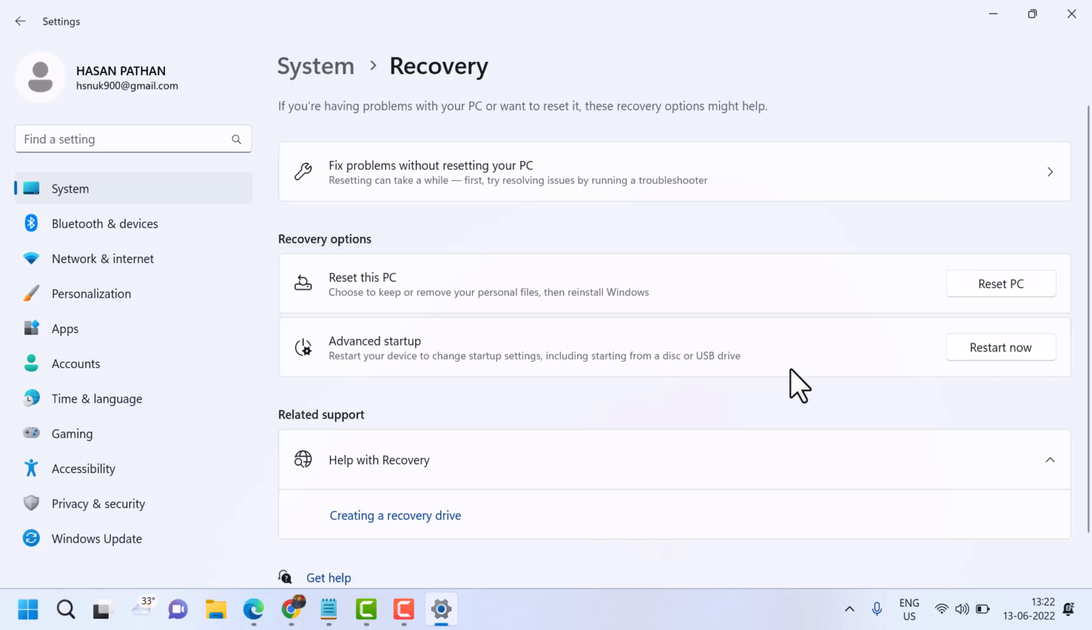Hopefully guys, this is the way. Hopefully guys, you like this video. By these simple and easy settings, we can reset Windows 11.